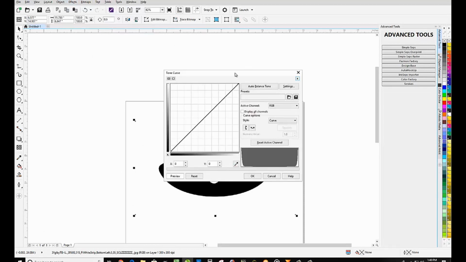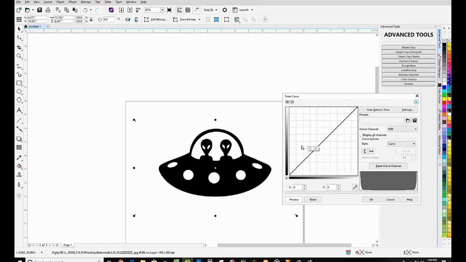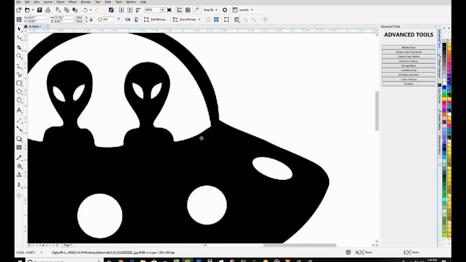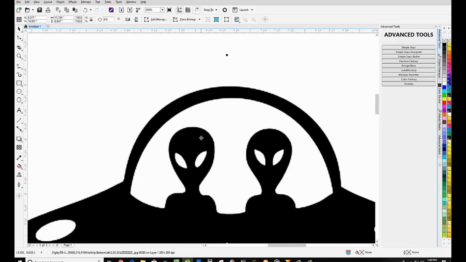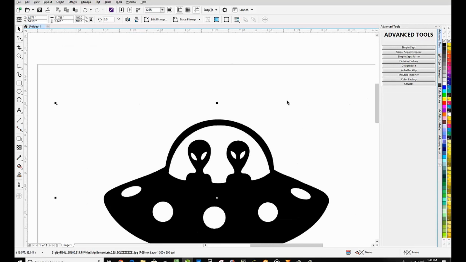But we're going to go into effects, adjust, tone curve. Now here I'm going to bring up the tone curve, and the dark part, I'm going to just grab this line here, pull down, and then I'm going to grab this right here, pull up, and see how well that fixed some of the problems. It did a little bit. Alright, so as you can see, it kind of helped a little bit.